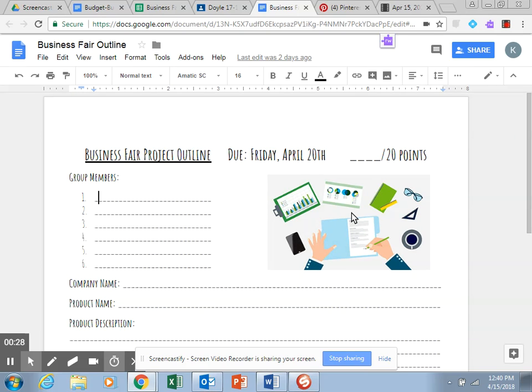You're going to write down the names of your group members. So Katie Doyle, Bailey, Braden, Gonzalez. I'm just going to put that for right now. Anyway, you're going to write down the names. You can write this out. If you want to type it up on the computer like I'm doing, you're more than welcome to.